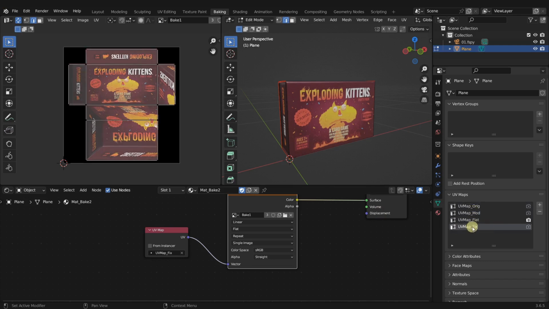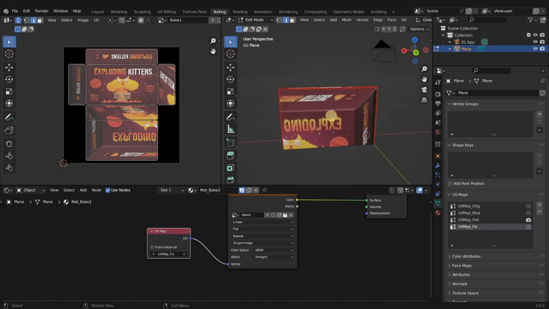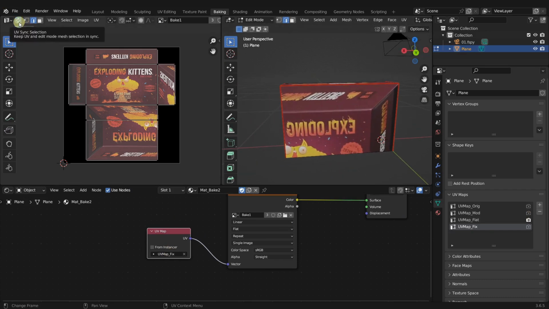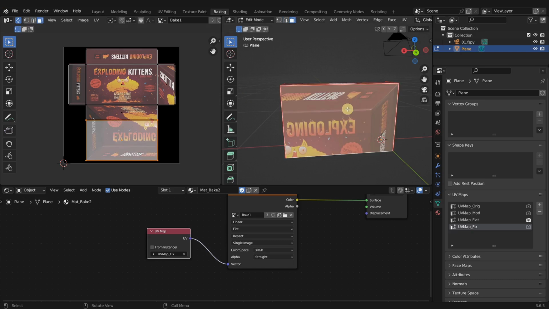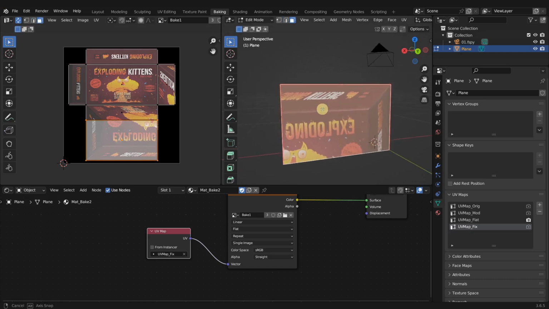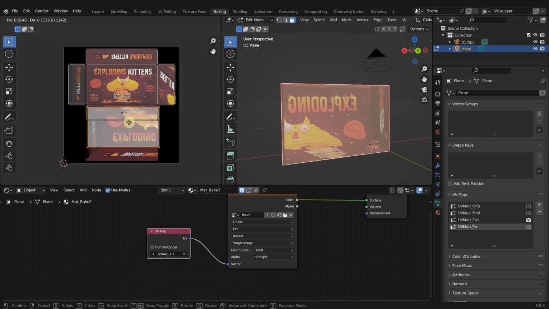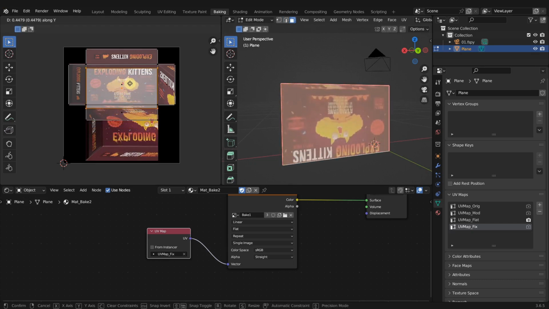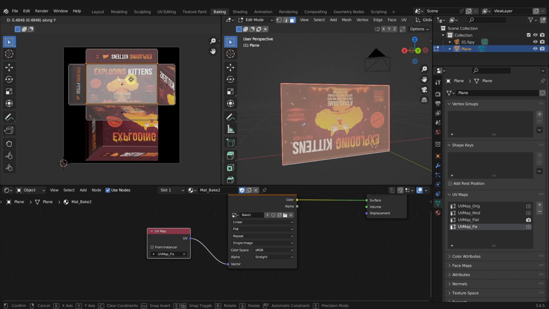So the fix is the one we want to have selected because that's the one we want to manipulate over here. And the active render is being overridden by this UV map here, which is fix, which is what we want. So now all we have to do is come over here, and as long as we have the sync selection on, we can take this face here, the back face, the one we need to change, and we can move it over here by pressing G, and then I'm going to press Y to constrain it up and down, and just move it up like that.